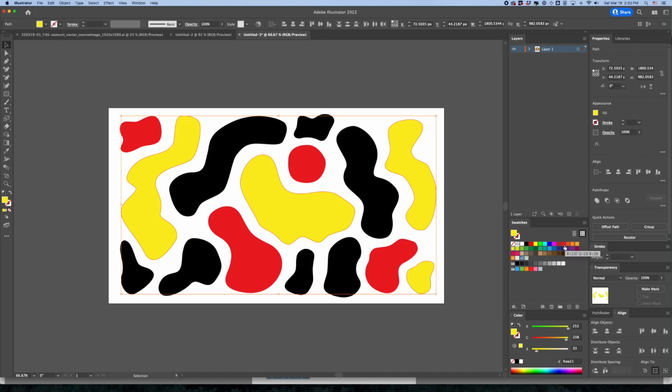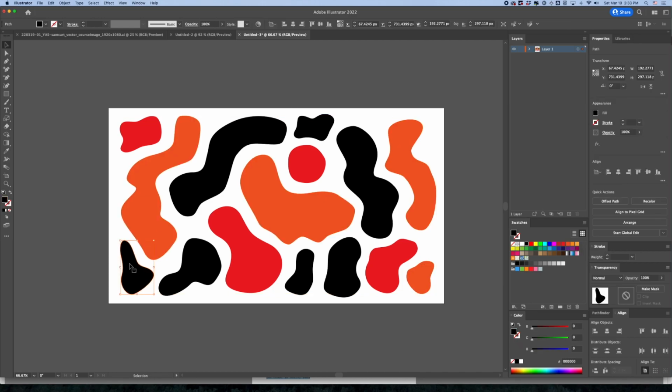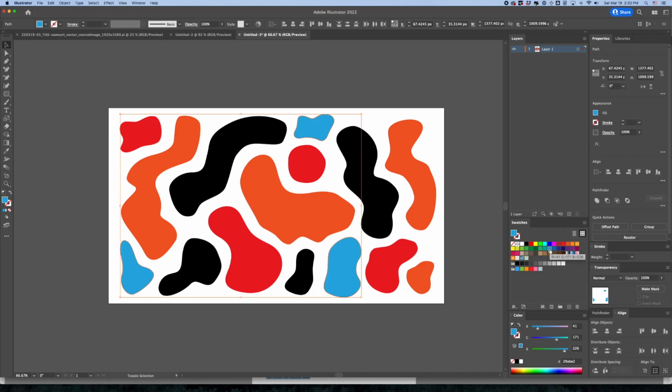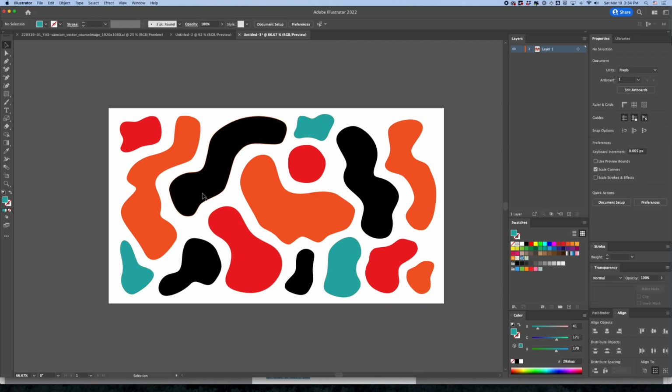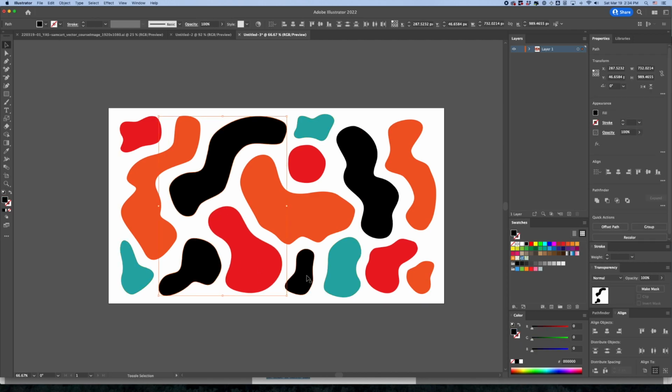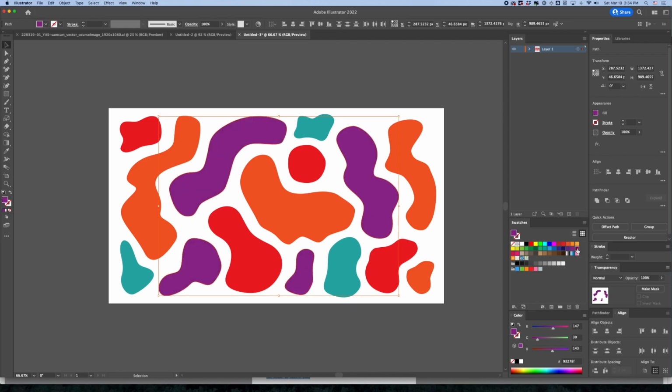Let's try orange. 1, 2, 3. We'll choose some kind of contrasting, more green, more tealy. Good. And then 1, 2, 3, 4. You can see I'm trying to click shapes that are not touching one another. We can try something like that.